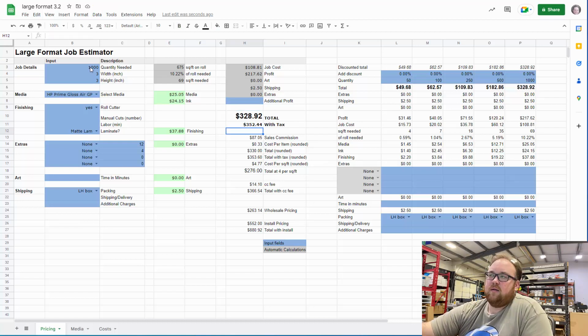It then does some calculations, like what the sales commission is and what the cost per item is. If we're doing 1,000 3x3, the cost per is roughly 33 cents. The total rounded, if you're doing the 33 cents, is actually $330, not $328.92, so that would change the total with tax. The average cost per square foot is $4.77, which is good because I always try to sell at least $4 a square foot.